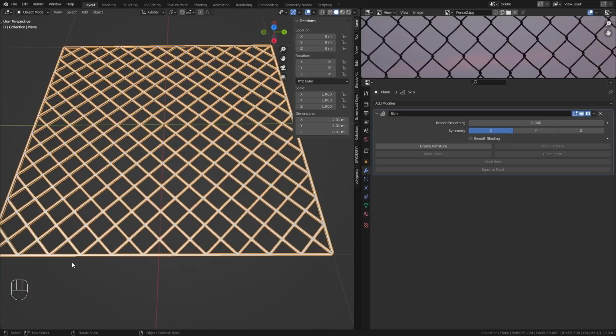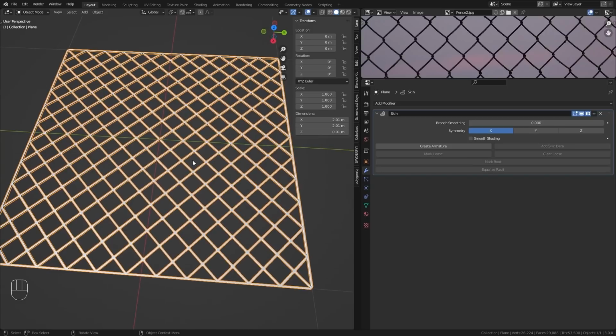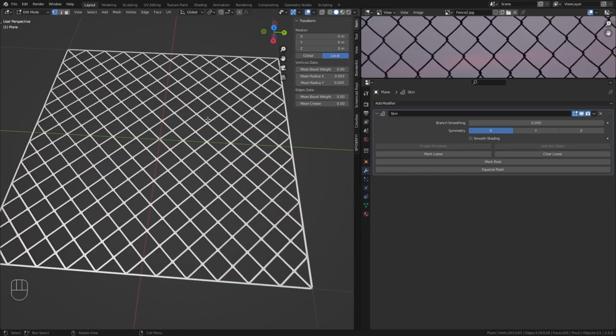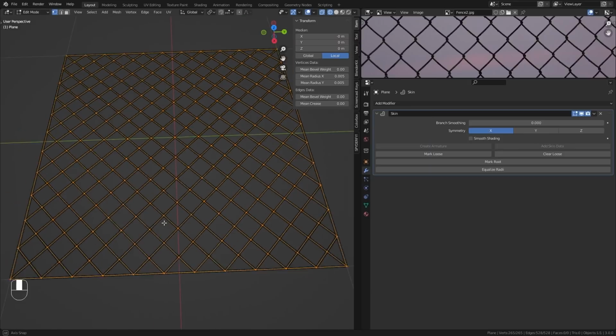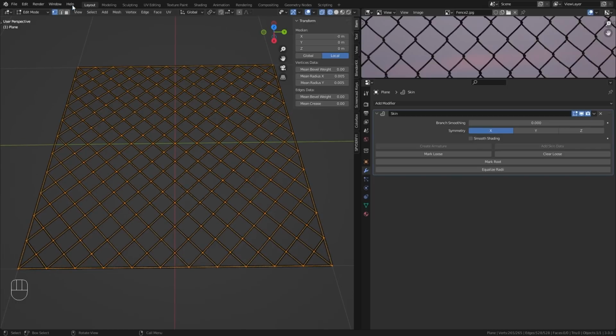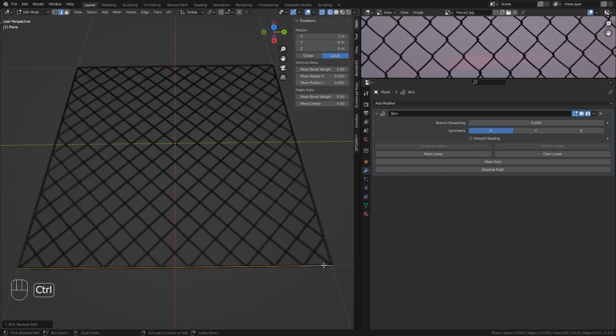If you want, we can also get rid of this border around the fence that we currently have. For this, go back into edit mode and also switch to the wireframe shading mode so we can see the edges below our geometry. Then I also want to switch to edge selection and just select all the edges around here.